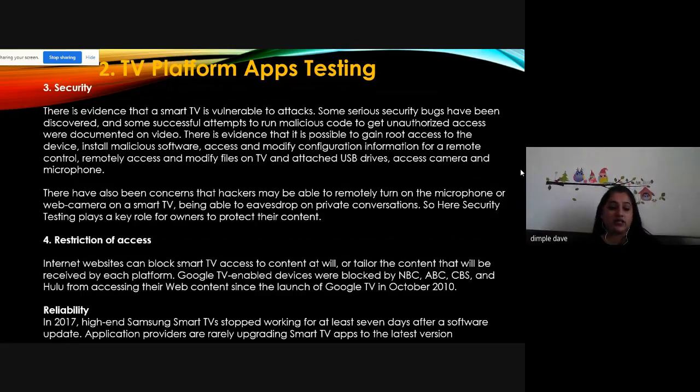The next aspect is restriction of access. Internet websites can block smart TV access to content at will or tailor the content that will be received by each platform. So here what may happen is, like any news channel, you can say NBC or any local news channel, they will launch some kind of videos. Internet websites can block those videos, or they can trim those videos, so the actual content is getting modified and is not available to the user.